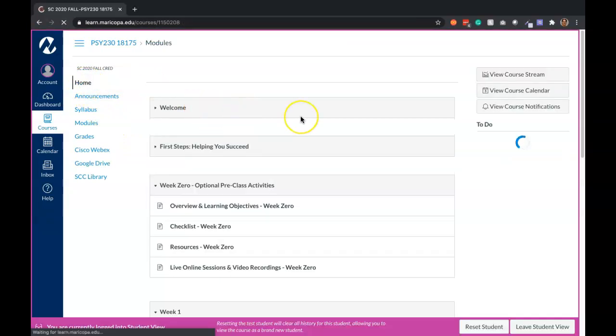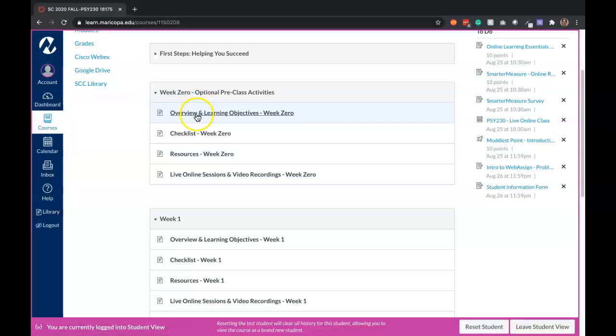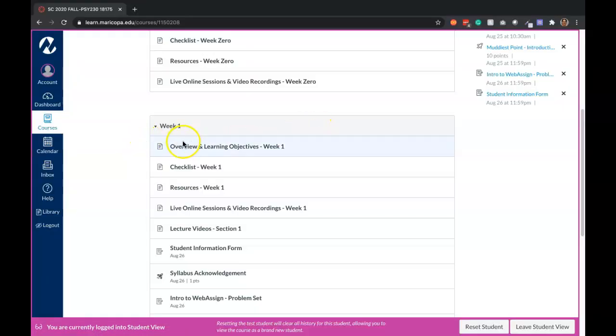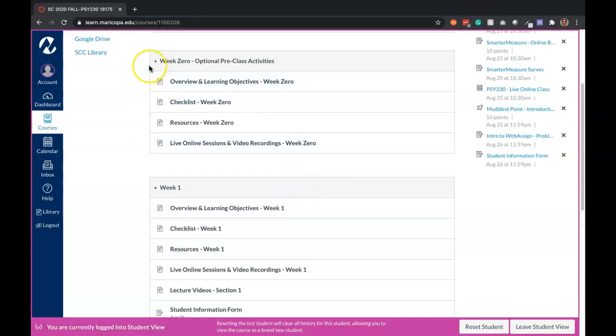So let me jump back out, show you what we just went through. We went through the 4 pages of week 0, and notice it's overview and learning objectives, checklist, resources, live online sessions. Notice that week 1 starts the same way: overview and learning objectives, checklist, resources, live online sessions. What you're going to see is that every week starts the same way, has the same 4 pages at the beginning. And then it goes into more detail and has some of the assignments and some of the other lecture videos and so on.